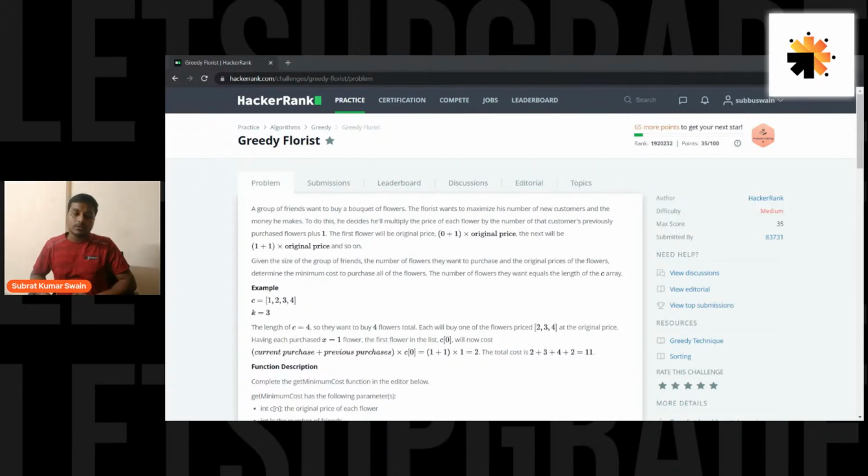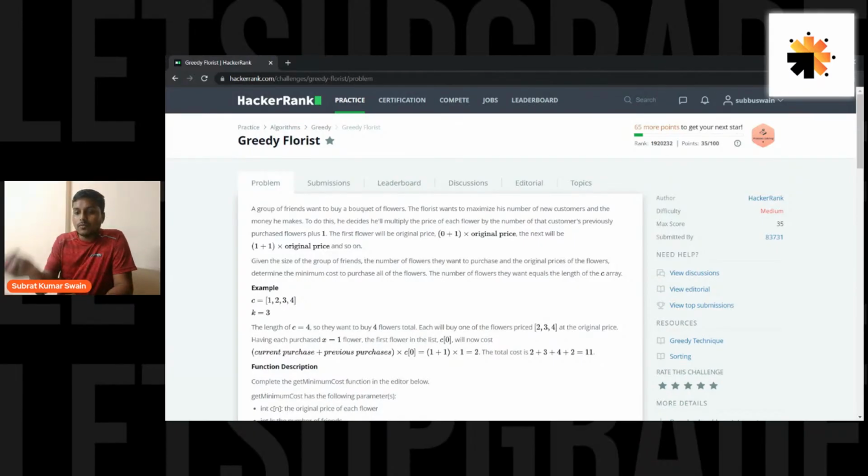He's greedy about two things actually. He needs more customers, and he needs more profit. So for that purpose, when a person comes for the first time, a person who buys a flower for the first time, he sells it at the cost price, the original price. But if a person comes for the second time, then the florist will not sell it at the cost price, he will sell it at a higher price, to have more profit.